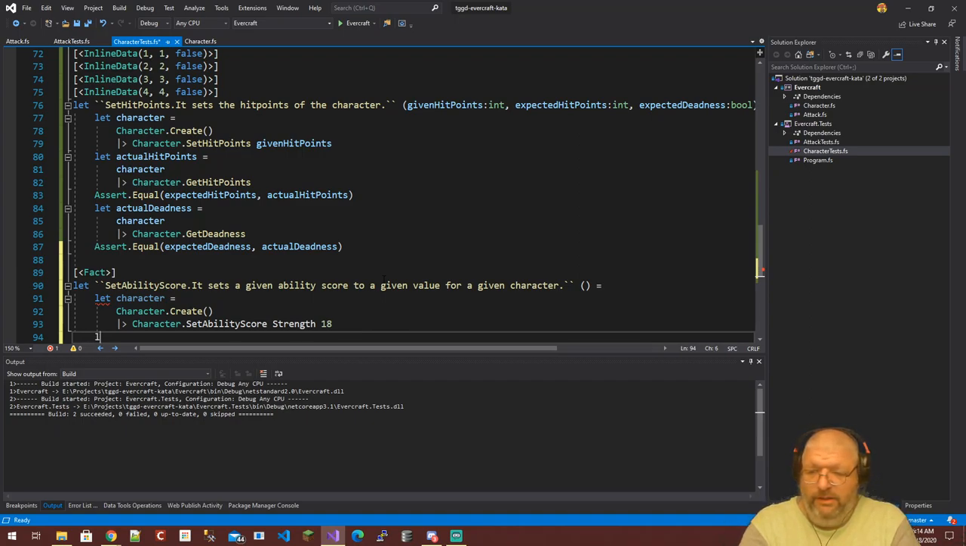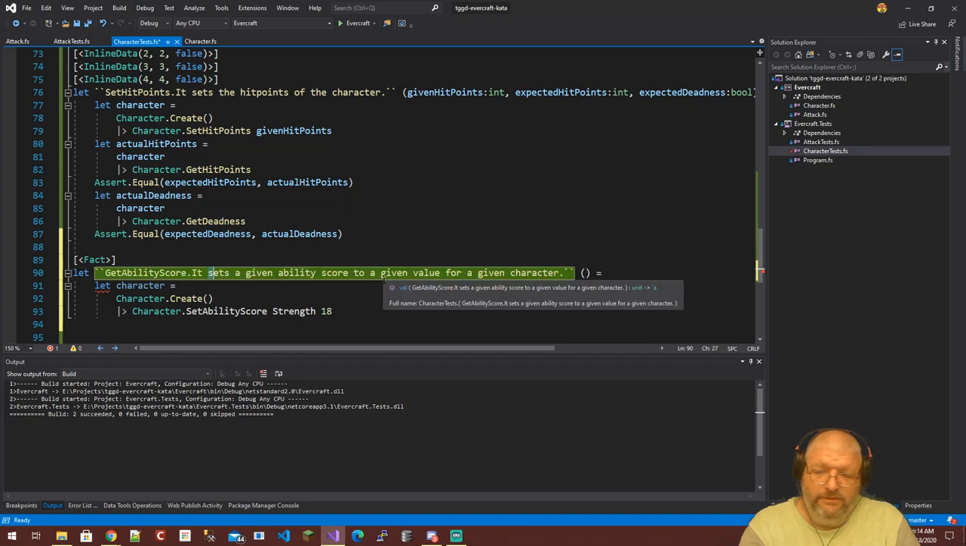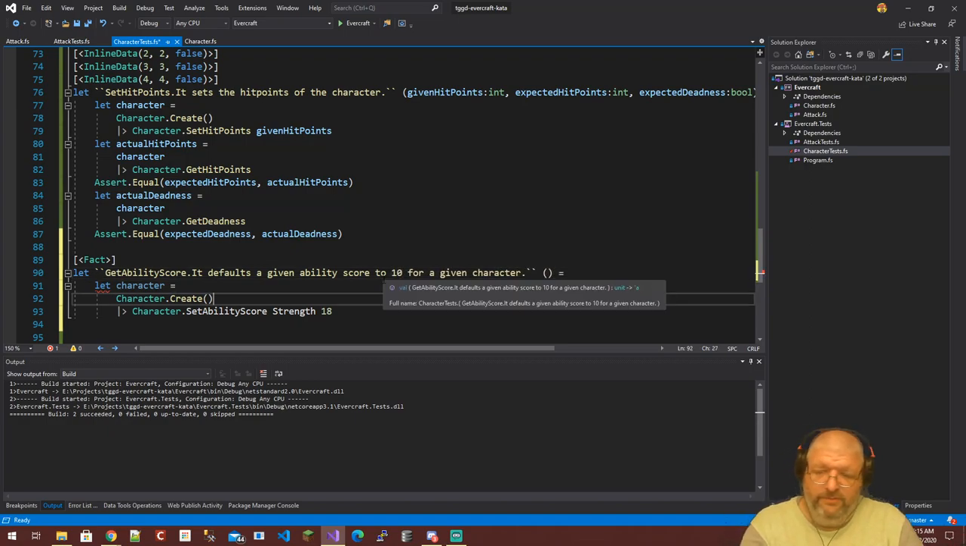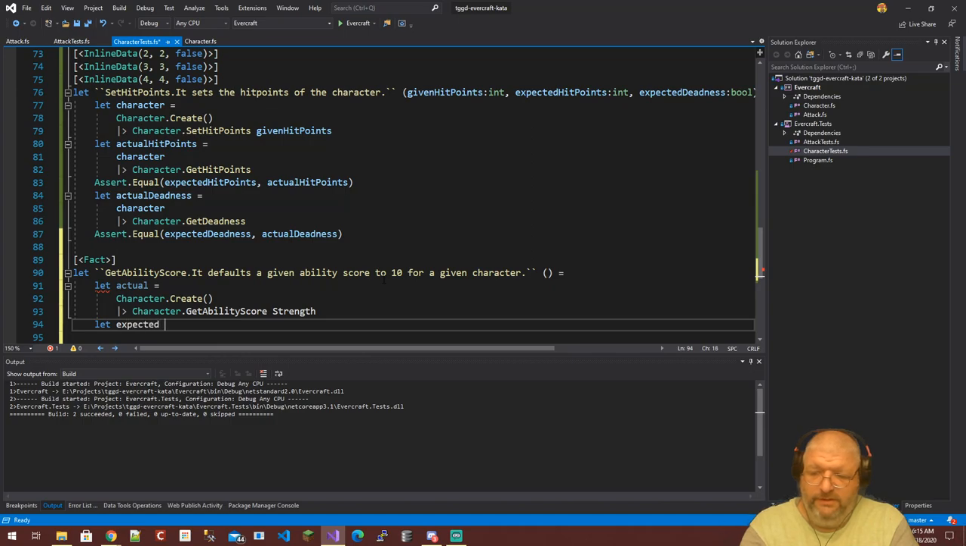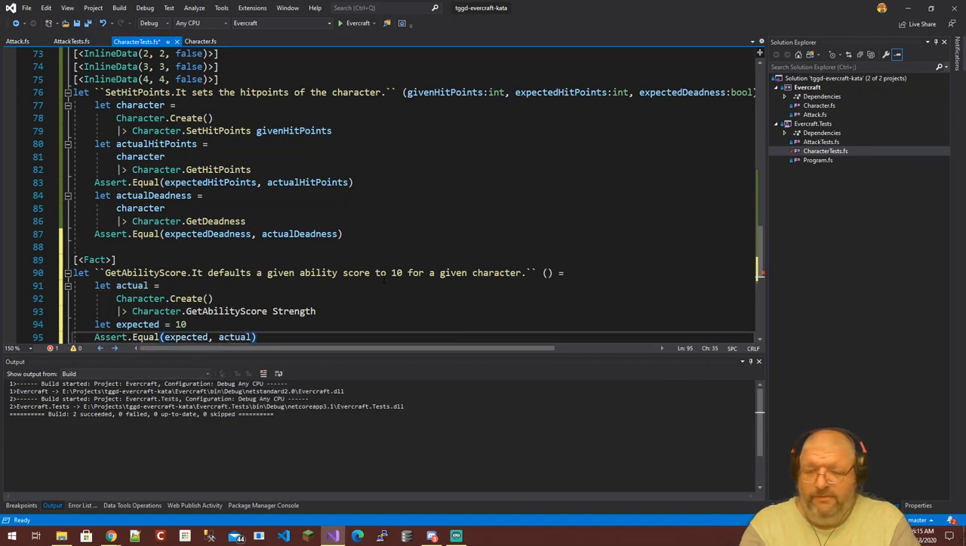So, and then let I should do get ability score. It defaults a given ability score to 10. So this is better. Okay, so we're gonna get ability score actual. Get the ability score of strength, and we're going to say let expected 10, and we're going to assert equal expected actual.